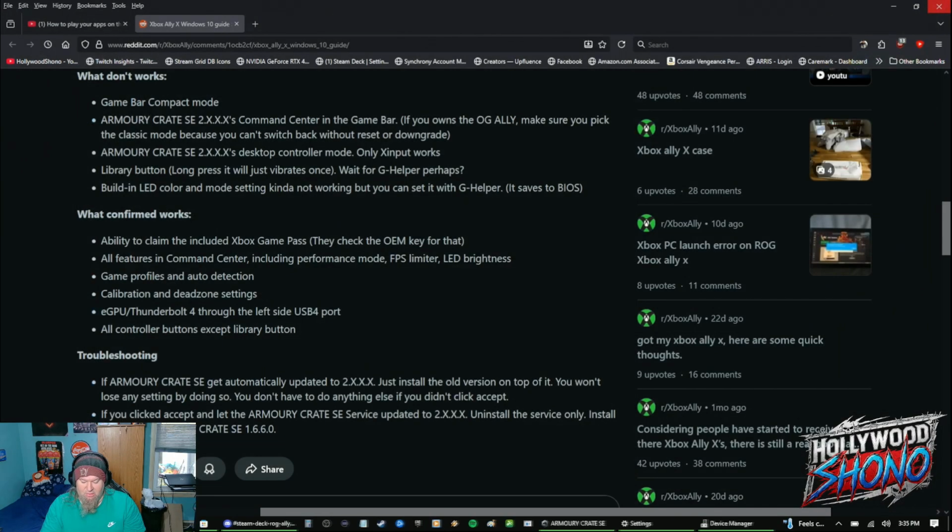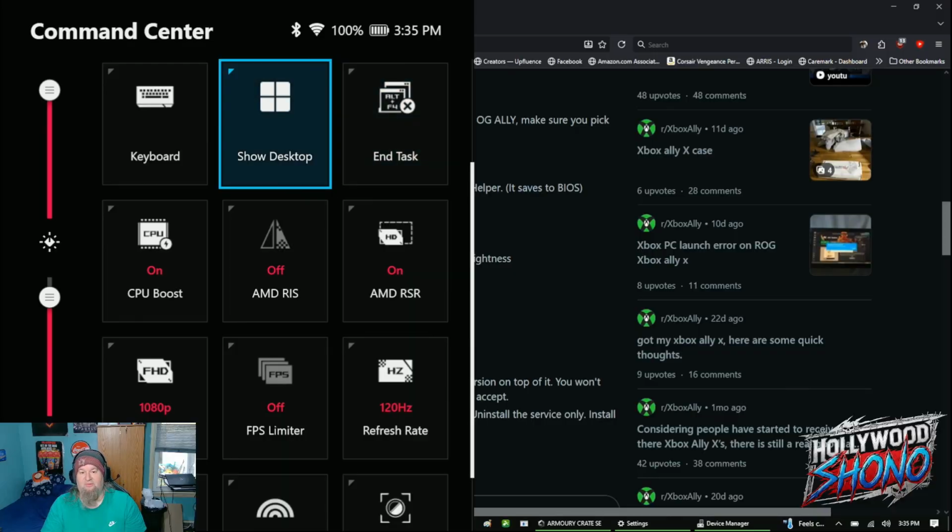So we do not want Armoury Crate to update. And if it does, it's going to break a lot of the features like Command Center, which right now work perfectly fine. So why do we need an update to? That's why you want to make sure the updates are paused and the updates are canceled. Now, if you can follow all of these steps, you can use Windows 10 on an Xbox Ally X.